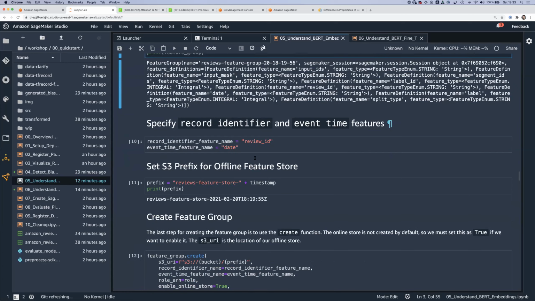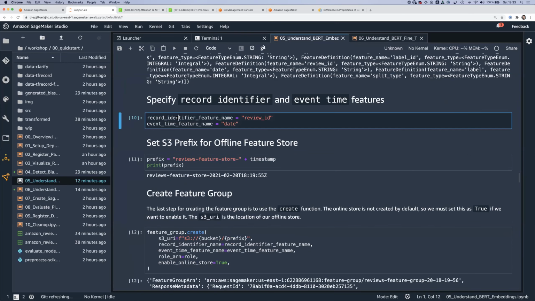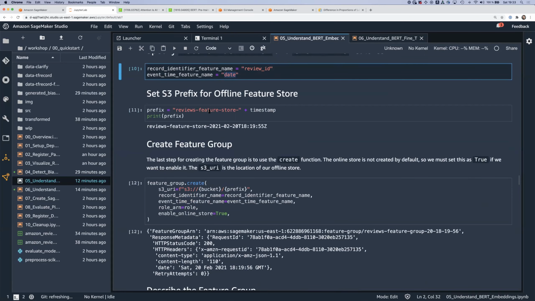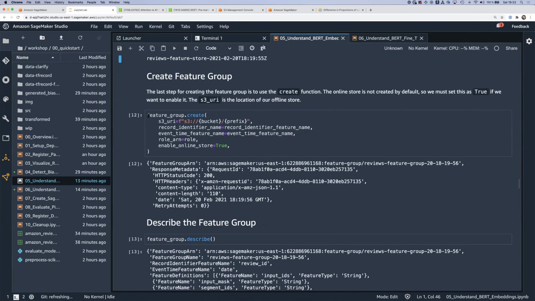And then we specify the record identifier, so how to query for the records, and this will be our review ID. And then, as I said, it requires an event time, and this will be the date. All right, so we give the feature store a name using the timestamp. And then we're creating this feature group here, passing in the S3 location. So this is for the offline store, passing in the definition for the identifier and the event time role. And you can also enable at the same time an online feature store. So every feature that is checked in will also be available in an online store.